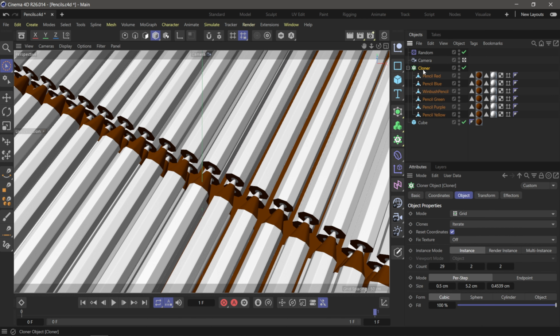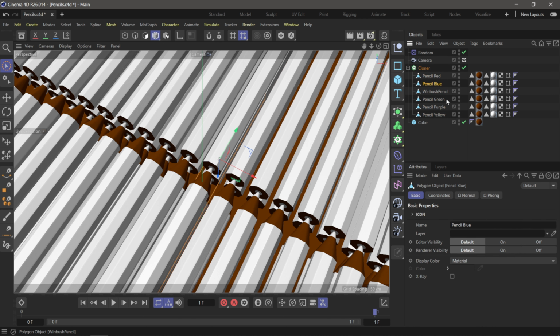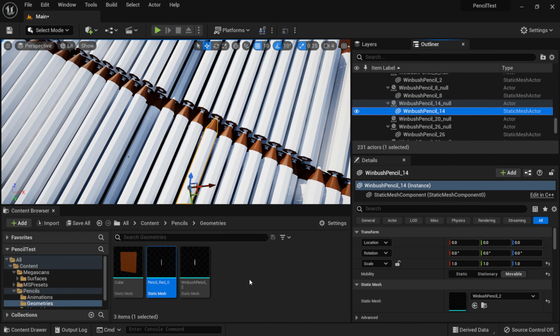But as you can see, I have my cloner right here. I have several pencils, and these ones are all the same geometry. And then this one, Winbush pencil, is its own geometry in itself. So if I come back over to Unreal Engine, and hopefully this makes sense, you can see that I just have the two geometries right here.